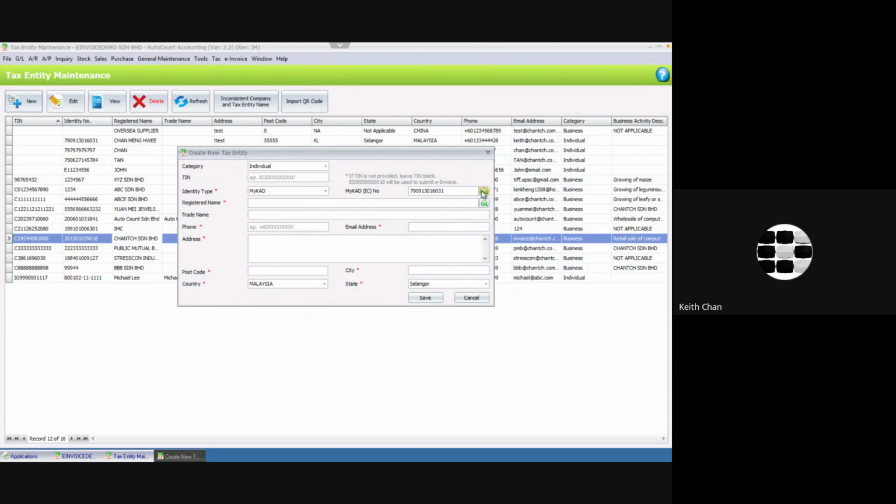Okay, the search TIN. Yes. So when you key in the IC, your system will be able to search their income tax number for you. So this is a very useful feature. Okay, now I go back.